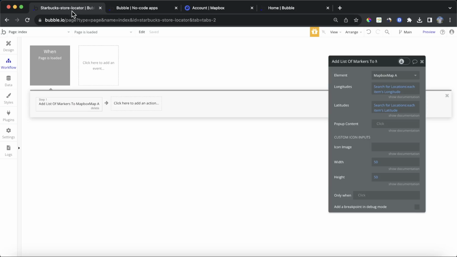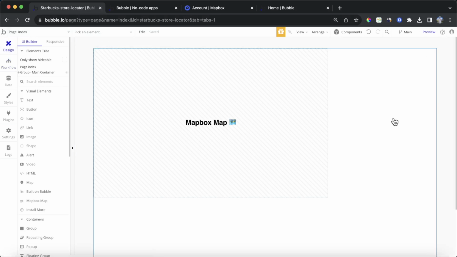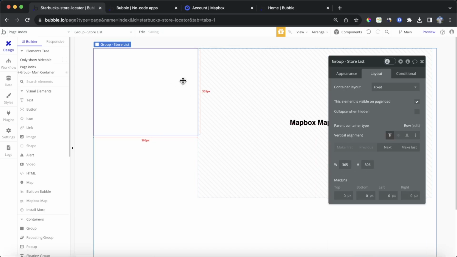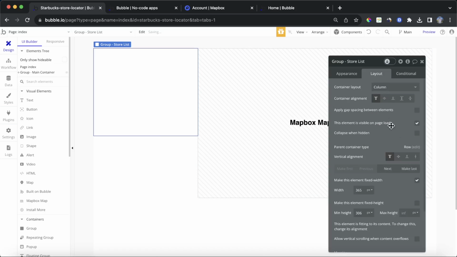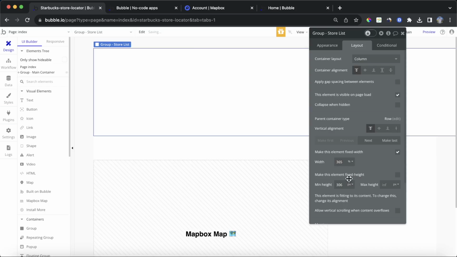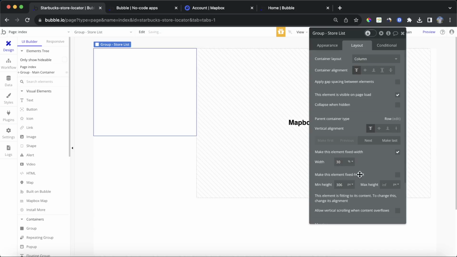So if we go back to our index page and look at what we have at the moment, we have the group main container and we have our Mapbox map. What I'm going to do is drop in two more groups in this. So this one here is going to be called group store list, and I'm going to make this the first item on the page. In our row container it is now showing up on the left-hand side. I'm going to change the container layout to be a column, and for width dimensions I'm going to make it a fixed width, but I'm going to change this from being 365 pixels to 30%. So it's going to take up roughly 30% of the canvas.